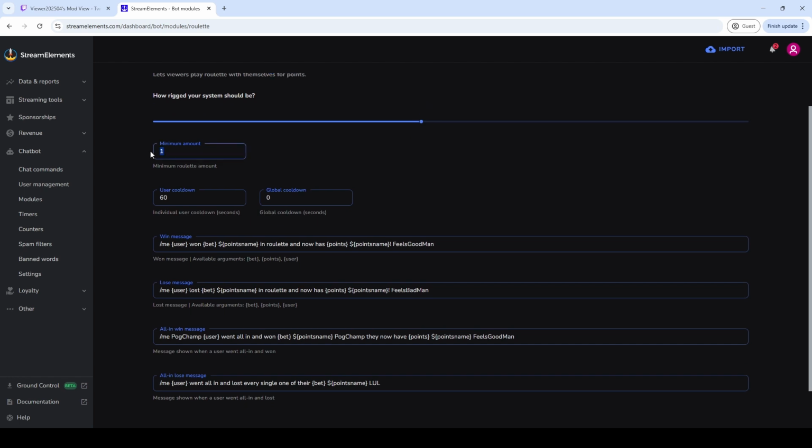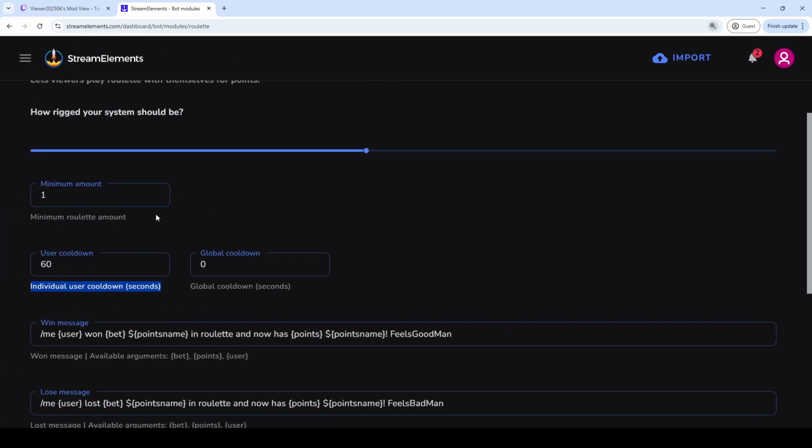You can say then what the minimum number of points is that somebody should be able to roulette or gamble. By default, it's at 1. You can also then have a cooldown. I don't know if you can see this on stream clearly enough, so we'll zoom in a little bit more.